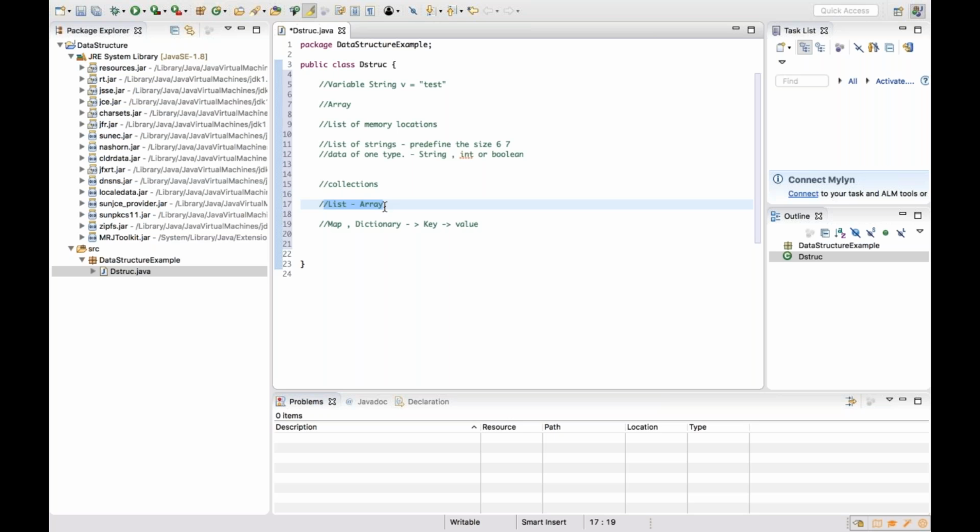When you are using a map, you are using a key value pair. So you call the key, you get the value. Like if you call some key, some word, it will get the meaning. In the same way, you call some key, you will get the value.